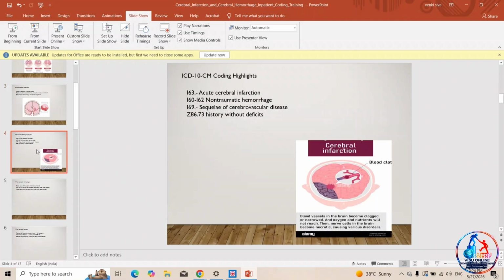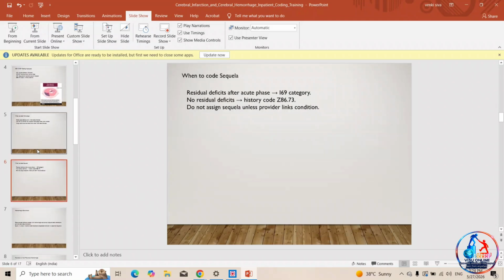Now, the next point is when to code sequelae. Sequelae means residual deficits after the acute phase. If a patient had a CVA in the past 3 to 4 months and now comes with residual effects of deficits after the acute phase, like aphasia, dysphasia or hemiplegia, the current reason for admission will be due to the sequela. That time we need to go with the I69 series.